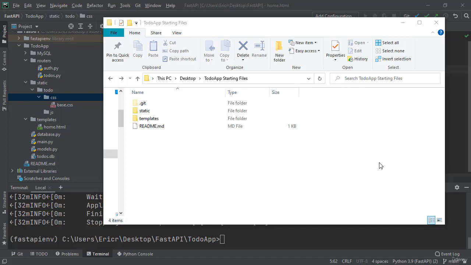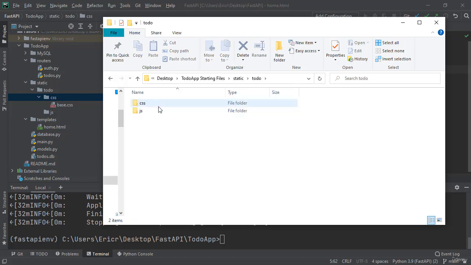And in this lecture, we're going to be moving some of our CSS and JavaScript files from our starter files over into our application. Now when you download the to-do app starting files, you're going to see that there's a static directory and a templates directory, which matches perfectly with our application. If we open up our static directory and we open up our to-dos, we're going to see a CSS and JavaScript with some files inside that we're going to need to move over.